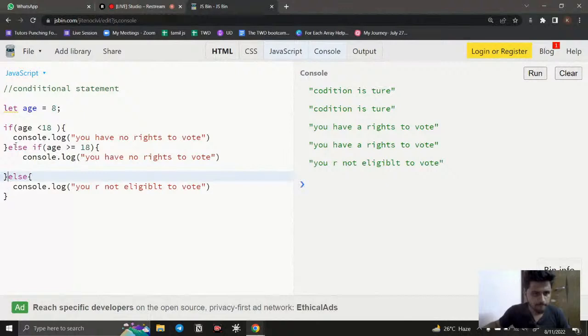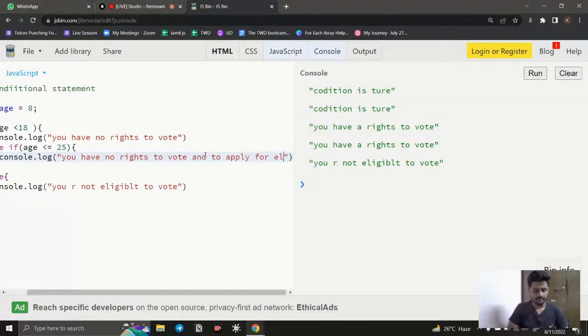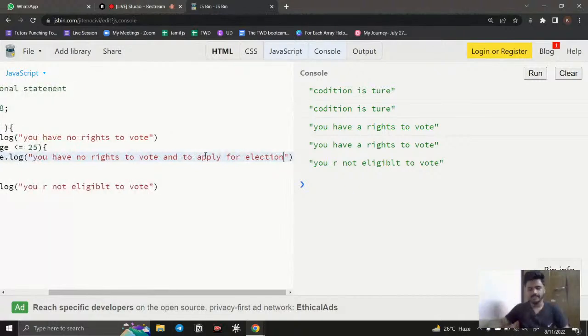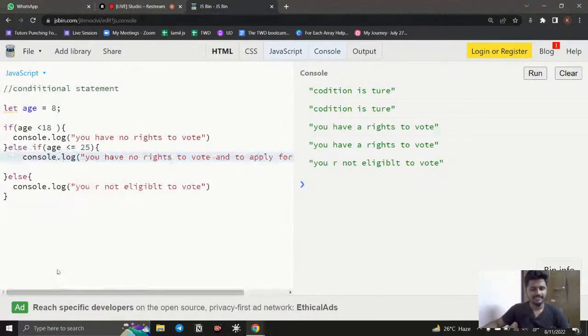What I'm going to do is make this 25 instead of 18, and I say less than. So if the age is less than 18, it is going to say you have no rights to vote. If the age is less than or equal to 25, I say you have rights to vote and to apply for election, like you want to stand in the election. That is why I'm saying some logic, right?